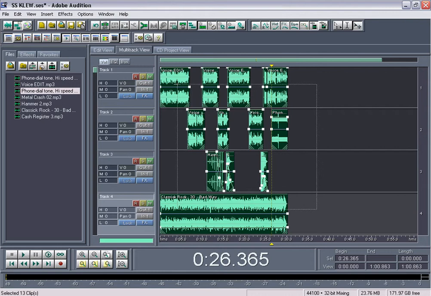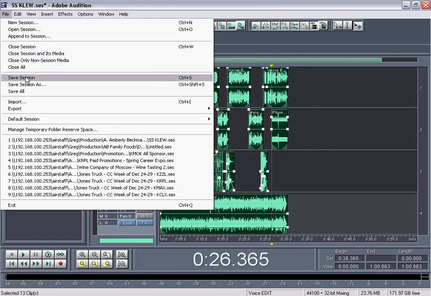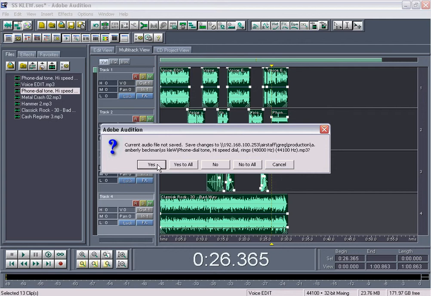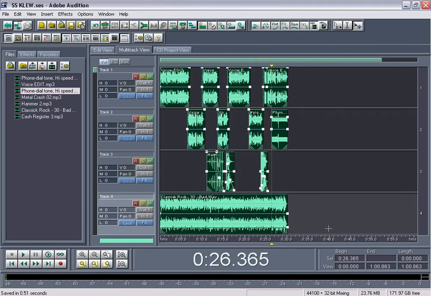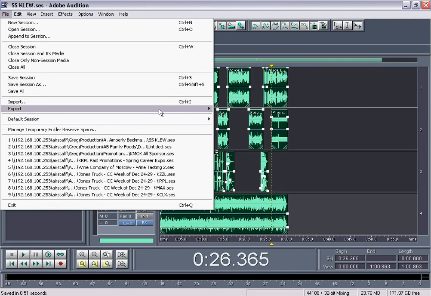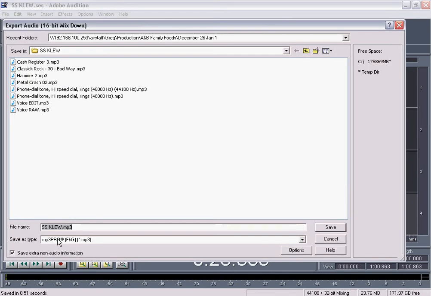So now I'm going to hit V, select all of it because that is force of habit. And then I'm going to go to File, Save Session. I'm going to say yes. I want everything to be saved right there. So now my session is this way, and if I ever open it back up, everything is exactly where it's supposed to be. Now I'm going to go to File, Export Audio.